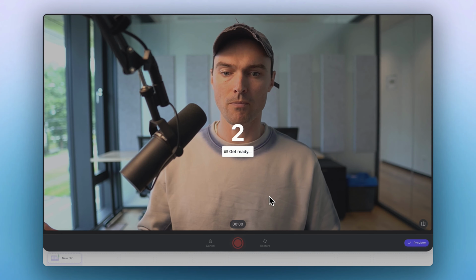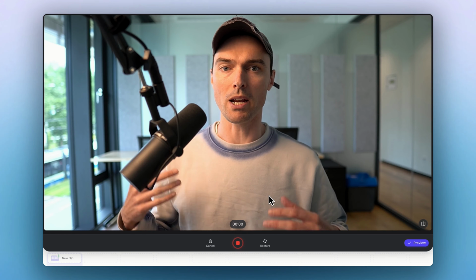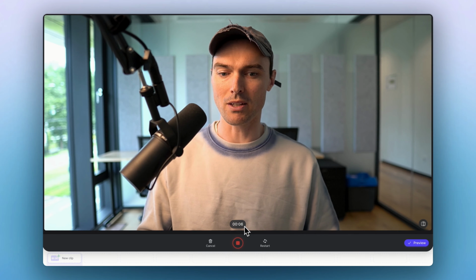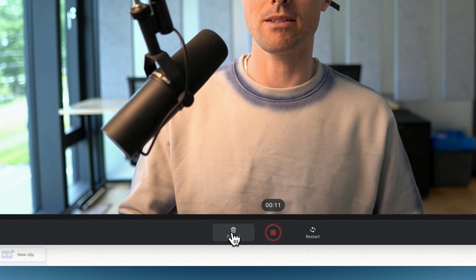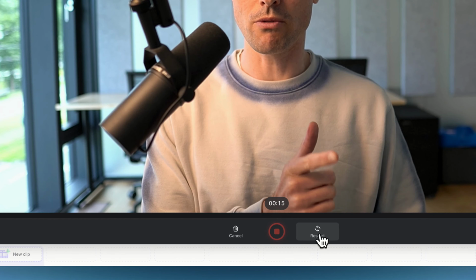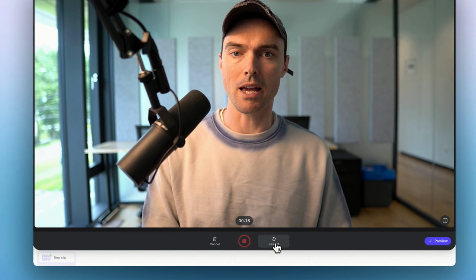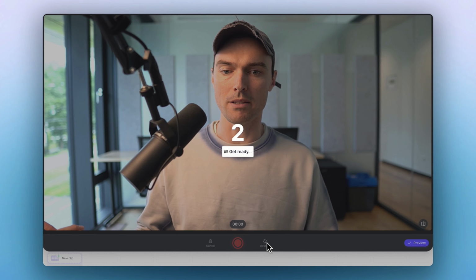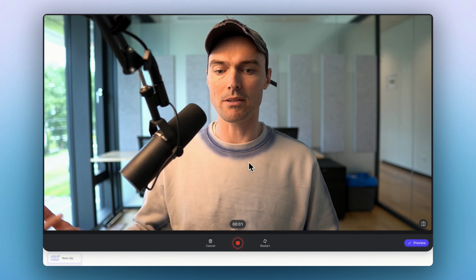You'll get this countdown, which you can use as a way to get ready. Then once it's done, the camera is rolling, you're being recorded, you can see the timer here. While you're recording, you've got a couple of different options. You can cancel the recording and go back to the setup screen. You can push the restart button if you make a mistake and just want to quickly restart the countdown. You can see the countdown appears here. You can also click to dismiss the countdown.